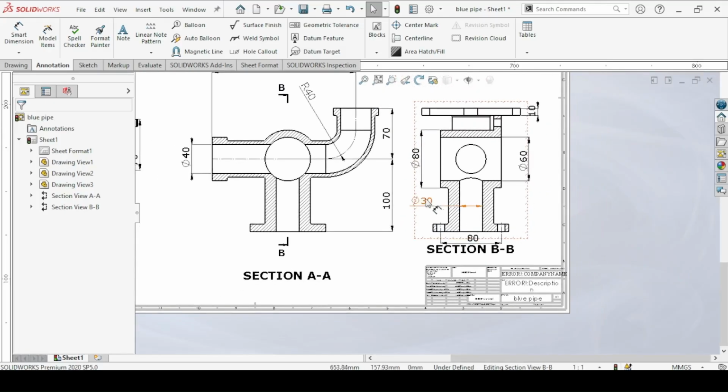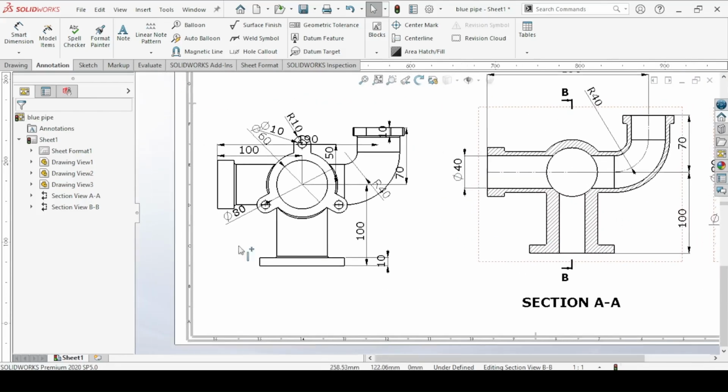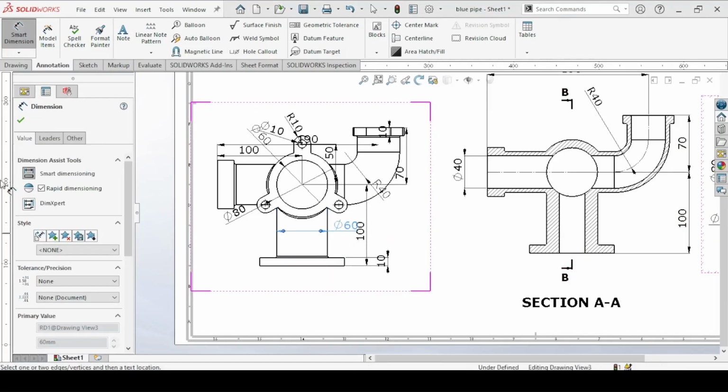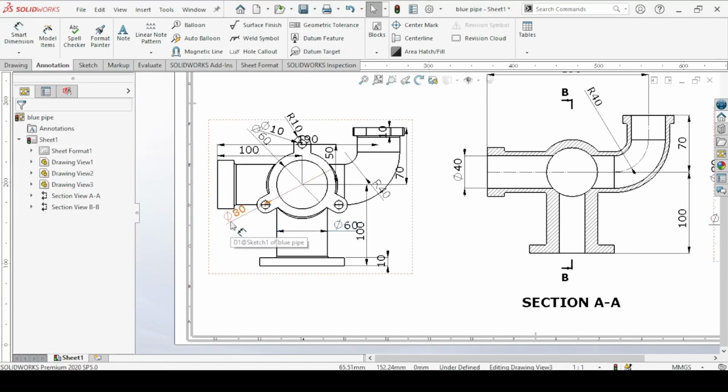So these are also the dimensions we need on the section BB. Now let's come to the front view. We deleted a 60 diameter here, so we add it on the front view. This 100 is already here. There's no need for duplicate, so click and press delete key.